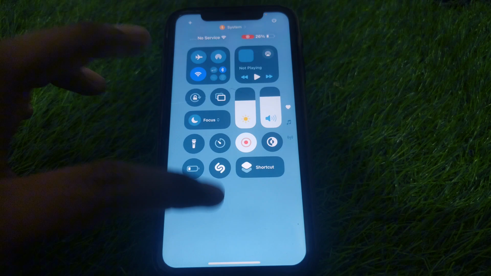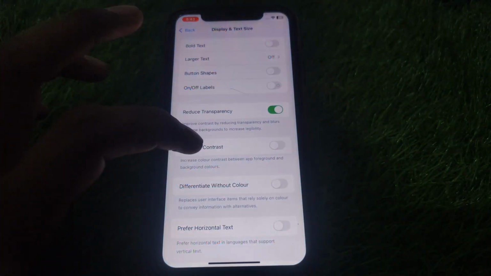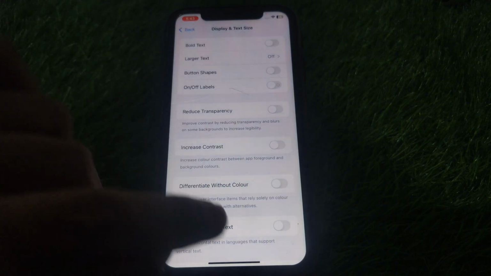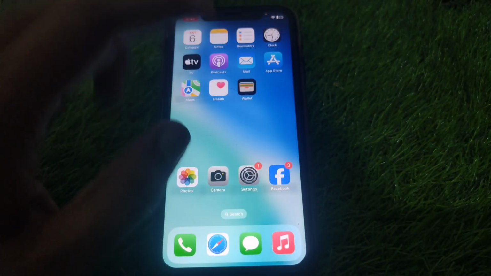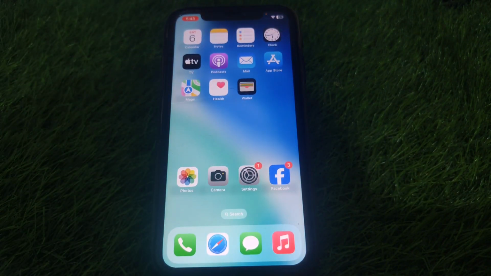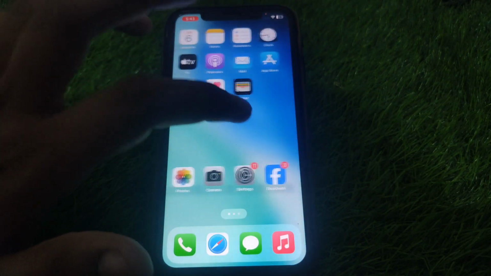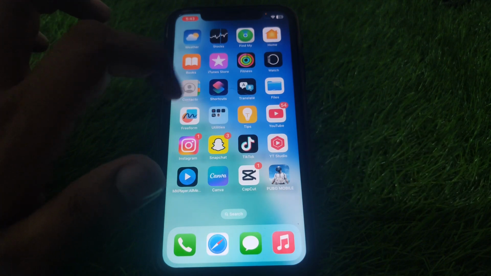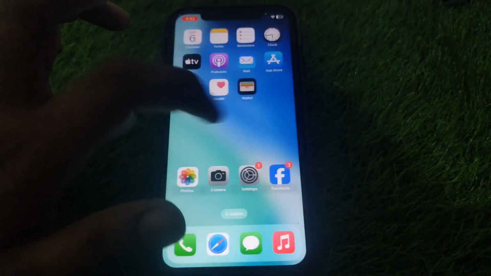transparency or not. If it is still not transparent, then simply turn it off again, take a screenshot of the problem, and send it to Apple Support and ask for a solution to the problem. And if the problem is still there, then you can also discuss it in the Apple discussion forum, and you will get a solution there.